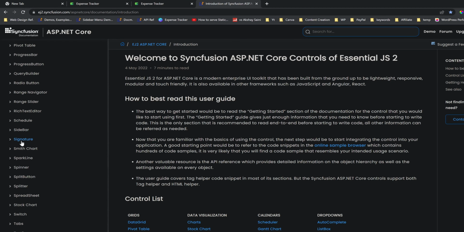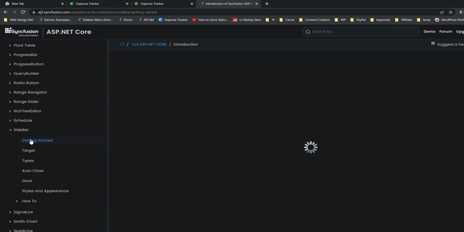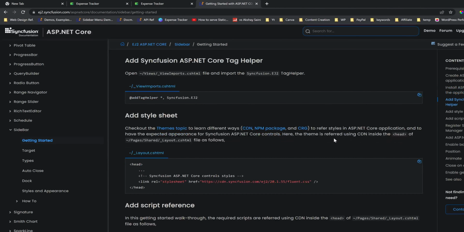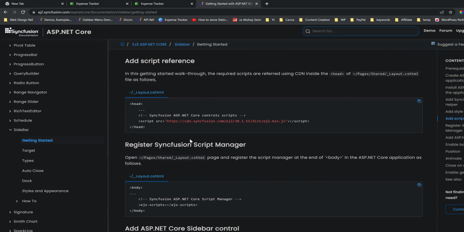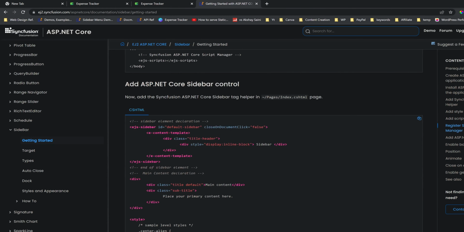Now before going forward with the dashboard, let me allocate a space for the sidebar on this left side here. For that, I will be using the Syncfusion component sidebar. So here it is. More about this component will be discussed once we are done with the dashboard. For now, I will just allocate a space for this component. So here is the component, EJS sidebar.